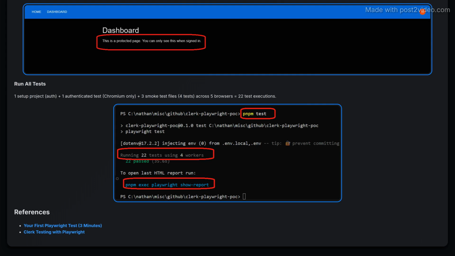The testing process culminates in executing multiple tests that cover various scenarios and browsers, ensuring robust performance. References provide additional learning resources related to Playwright testing and Clerk integration.